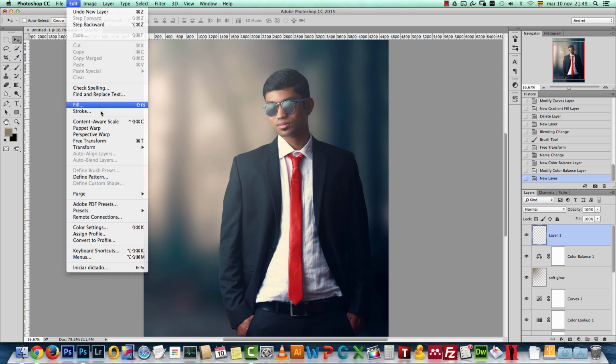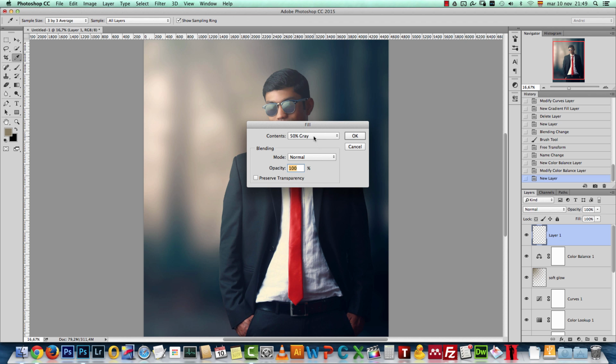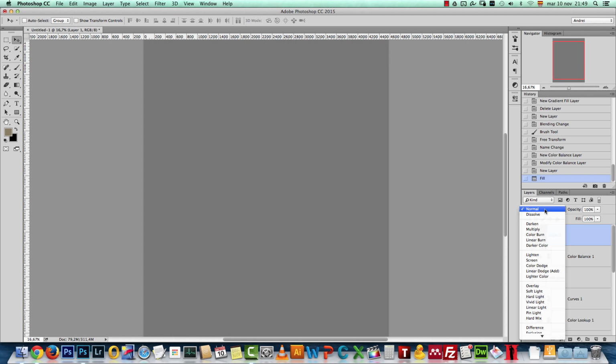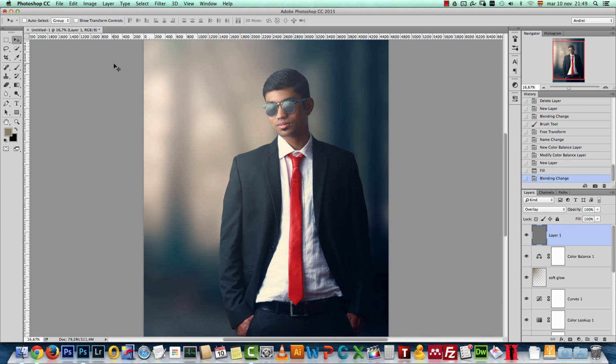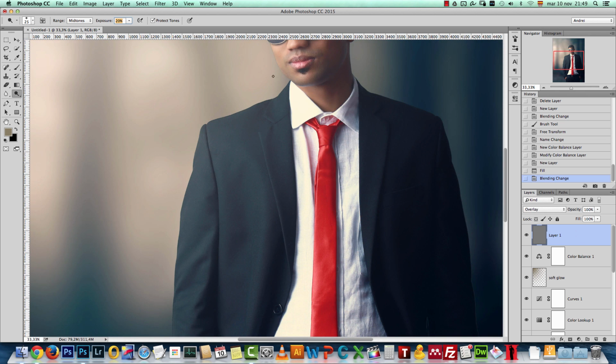Going to edit, fill, 50% gray here on the contents, and change the blend mode to soft light or overlay. With overlay you will get more effect from each stroke. And then use the dodge tool at, let's say, I'll leave it at 20% just so I get more effect for each stroke here. And just with the dodge tool, simply go over the areas that have highlights and enhance those areas.